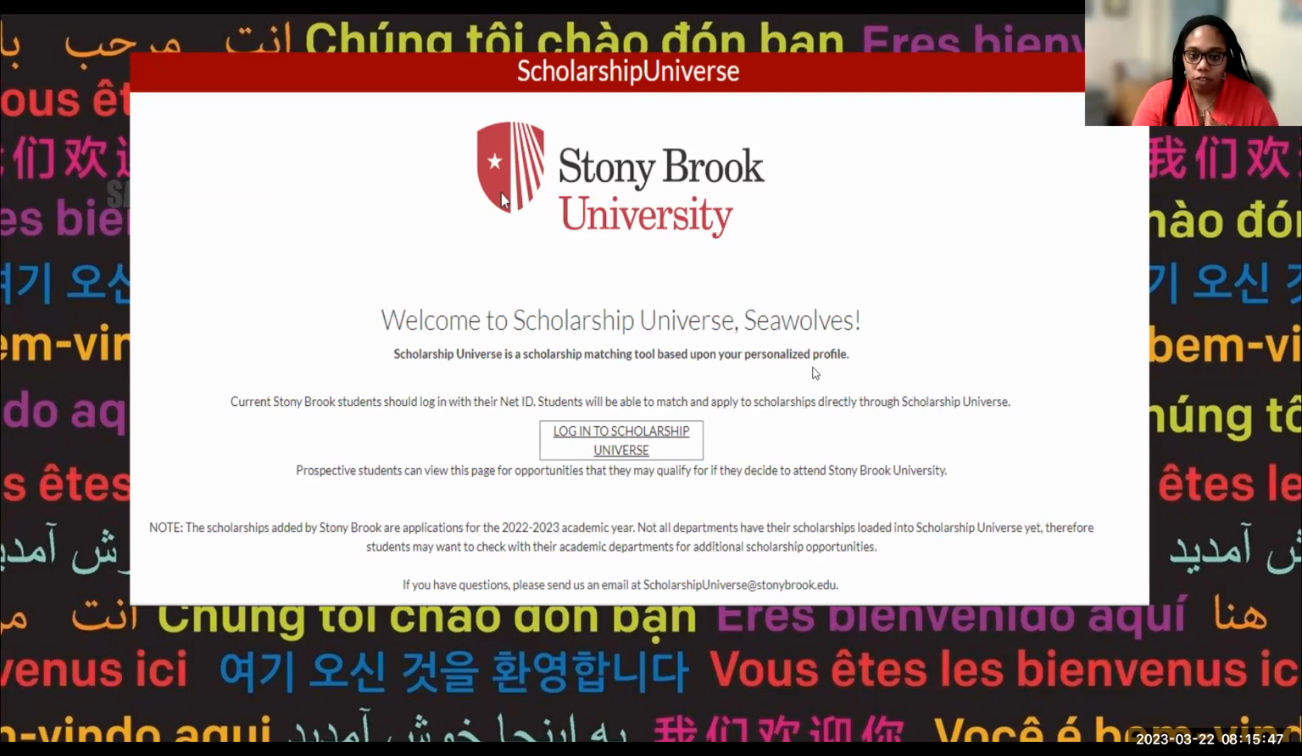One thing we do like to make sure students are aware of is that if you are applying for an external scholarship outside of Stony Brook, there are a few things you want to be aware of. You really should never pay to get a scholarship. That's not something you should have to do. So if you do see that, you may want to be a little leery of it. But the good thing about Scholarship Universe is that they've done that vetting for students.